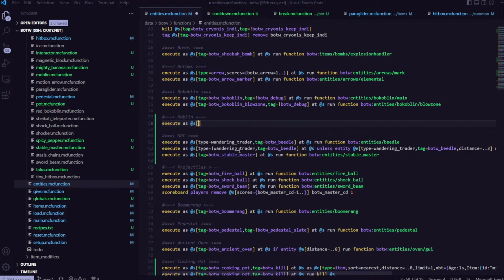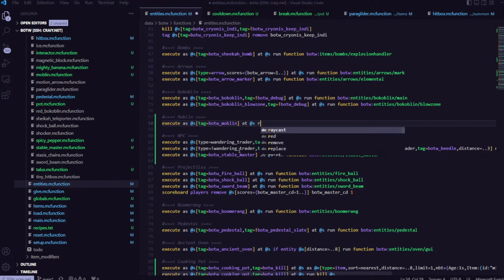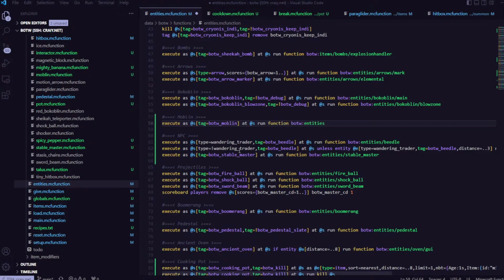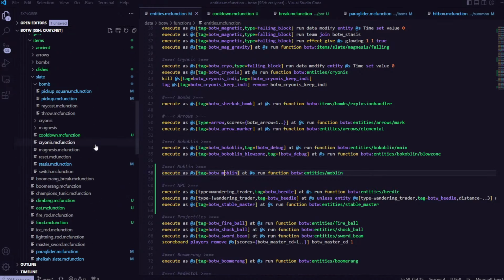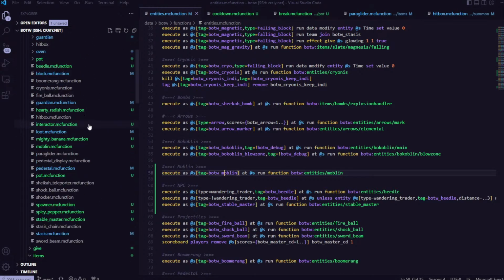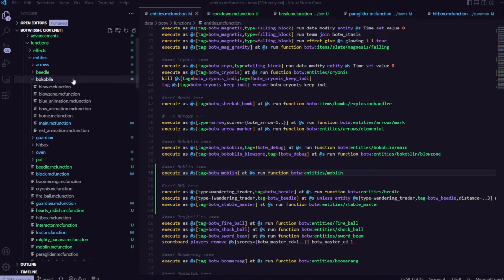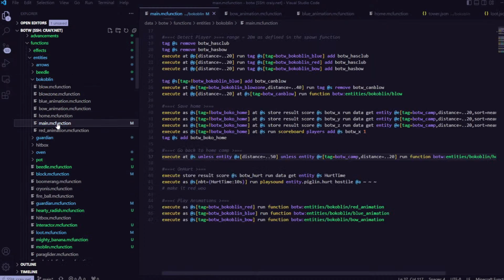Execute as @s[tag=UTV.Moblin] run function UTV:entities/moblin. Okay, now I think we're really good with copying some of the Moblin code. Yeah, you should probably be fine.